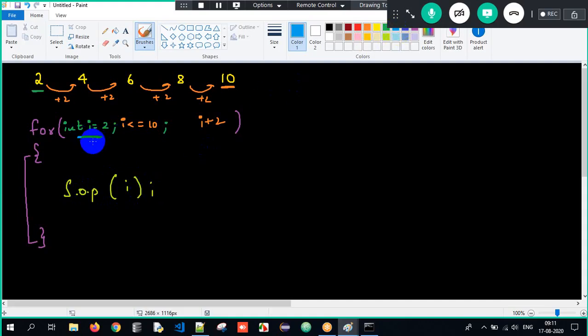Sir, first the I value is 2, sir. Very good. I value will become 2. Now check the condition. Is 2 lesser than or equal to 10? Yes, it is true. Control will come inside. What will happen? 2 will get printed. Control will go back.